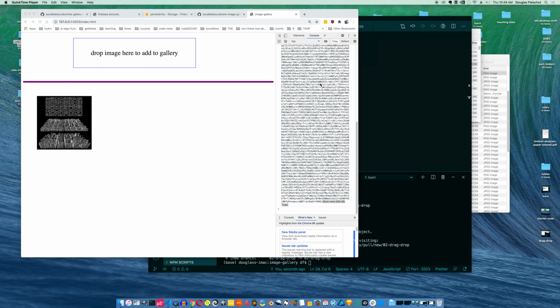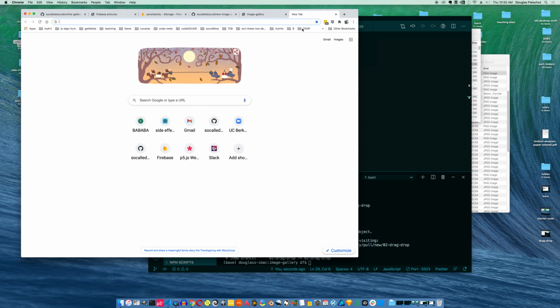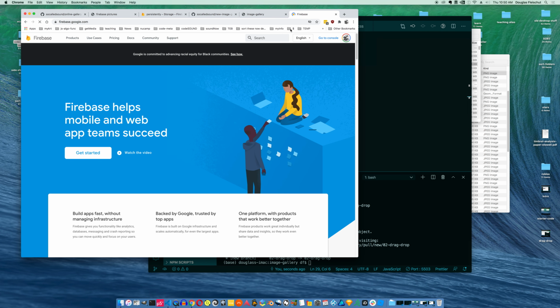Hey gang, alright, so we got our drag and drop happening. That's nice. That's all working. Let's add Firebase. And so to do that, we're going to just go to Firebase, and you'll need to be logged in as a user.